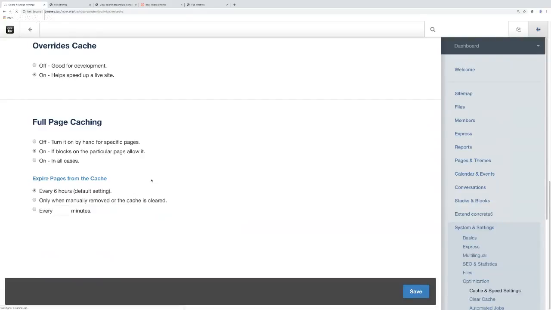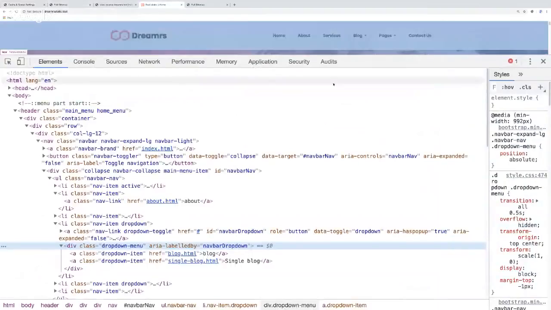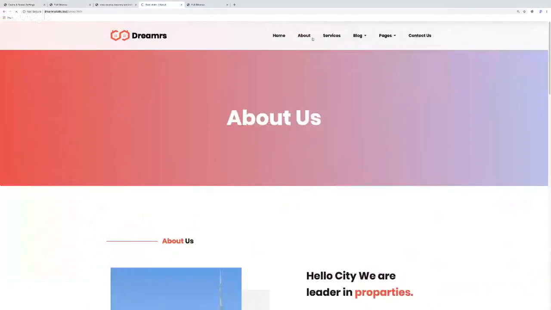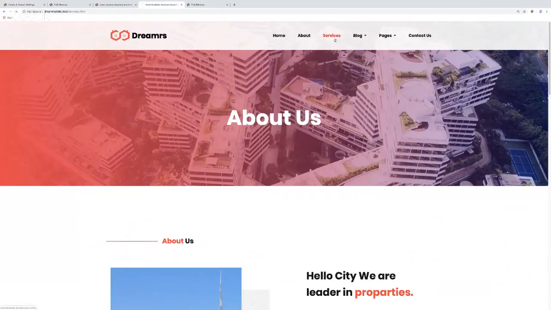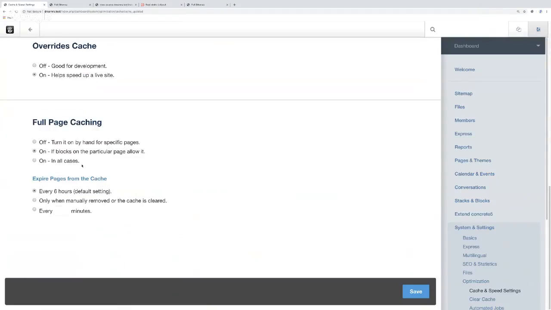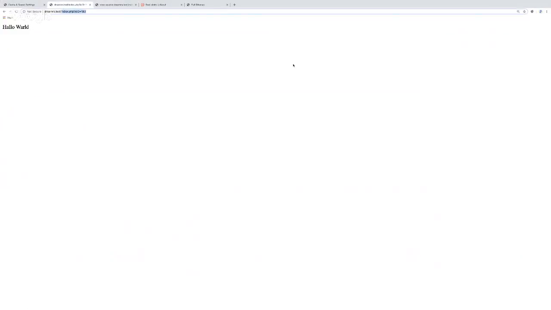So one thing we can do to avoid that: if we look at this site, I don't think there's an active page state for these. So the caveat I described, where if you go to the about page and the navigation is cached, you'd see the about highlighted, this theme doesn't actually have that. So we can just turn on full page caching, and if we go to our home page, let's do it in an incognito window. We go to our home page.